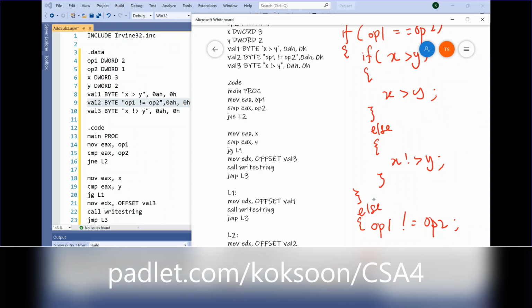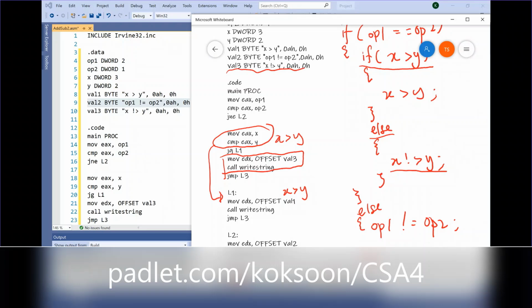After the test, if x is greater than y, you will jump to L1 here. Then you will display x greater than y. If they are not greater, means they will go to the else. Means you test if x equal to y is not greater, then it goes to else. Go to else is your display x not greater than y, which is variable 3. This one, x not greater than y.